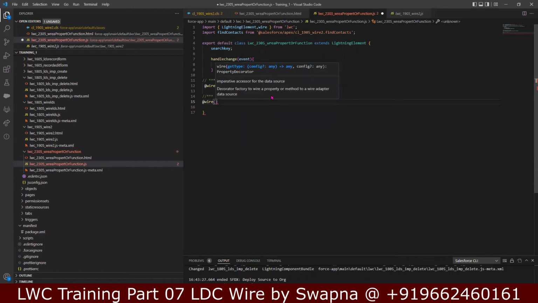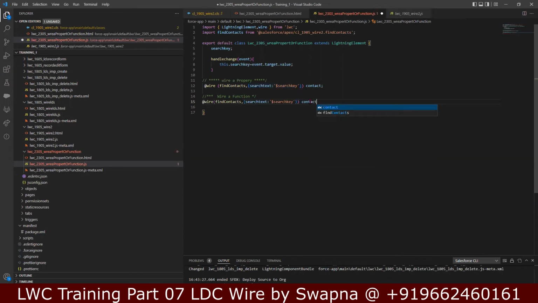And then we'll pass the date, we'll pass the method, calling the method, and then we have to pass the text. Till this point, it is the same. Calling the method, passing the parameters is the same. Now the change is here, contact.